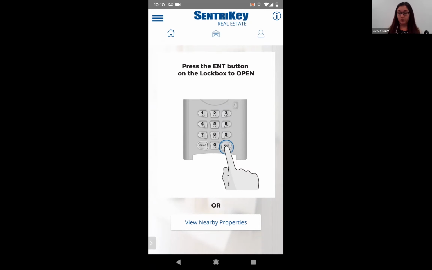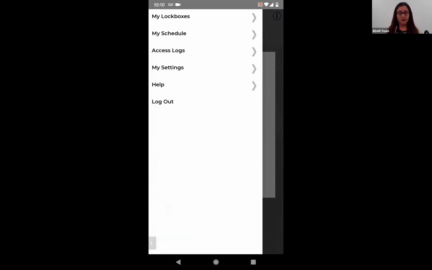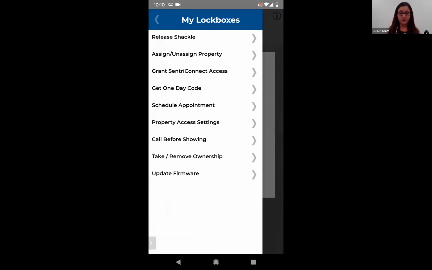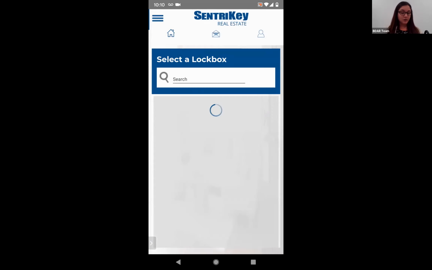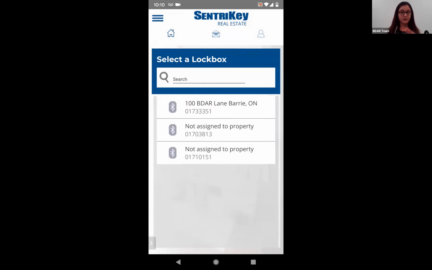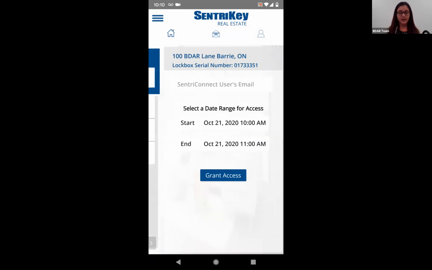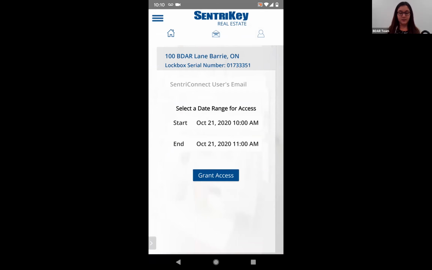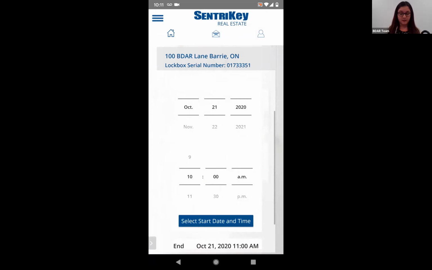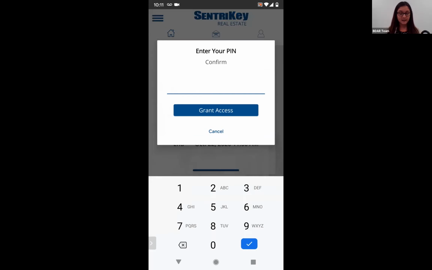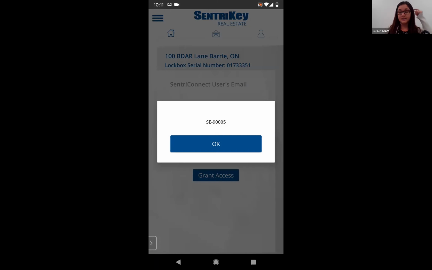Next we're going to go through granting SentriConnect access. What you're going to do is go to my lockboxes, again in the hamburger menu, then Grant SentriConnect access. You're going to find the one that we just assigned. Click that. And then I want them to come in tomorrow at 10, grant access. You're going to put in your PIN, hit grant access again, and then okay.